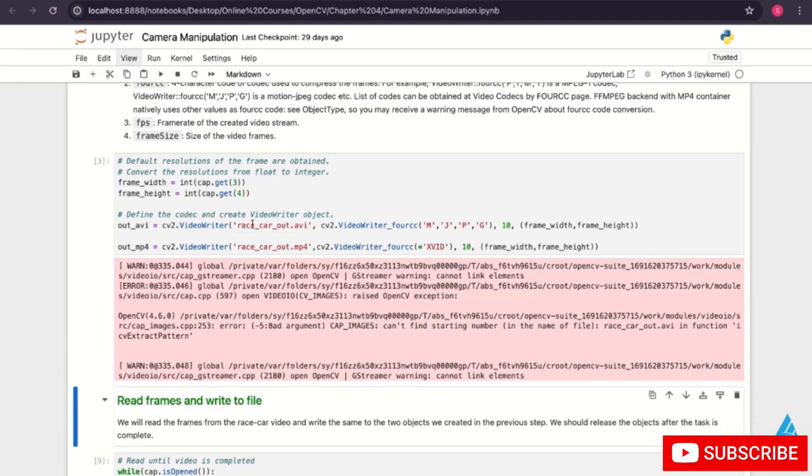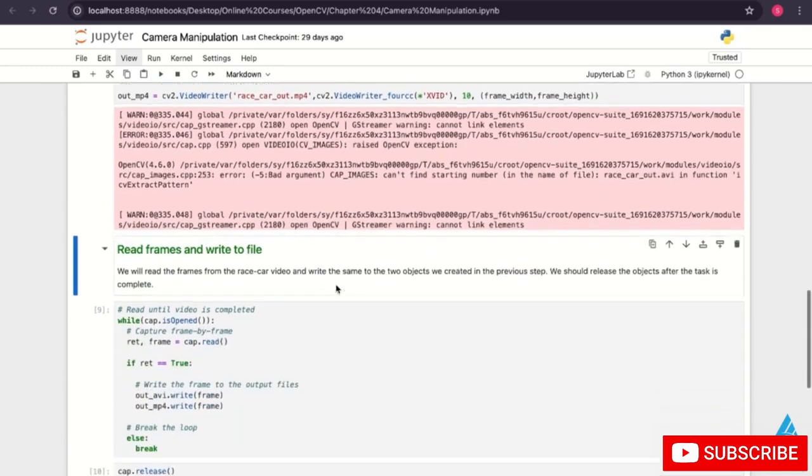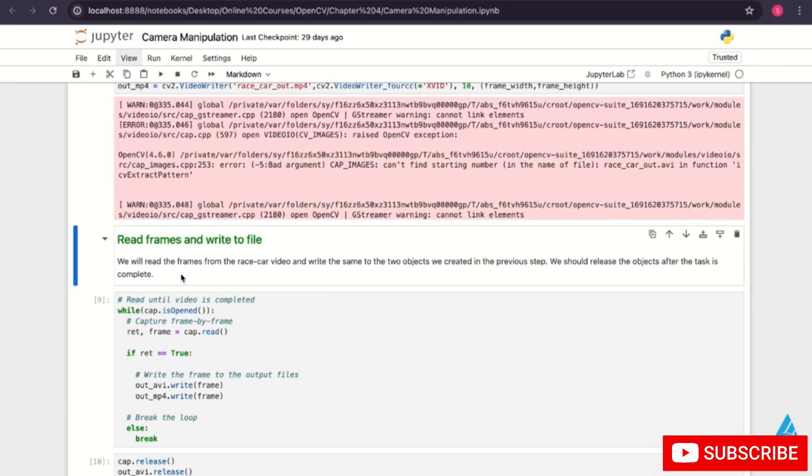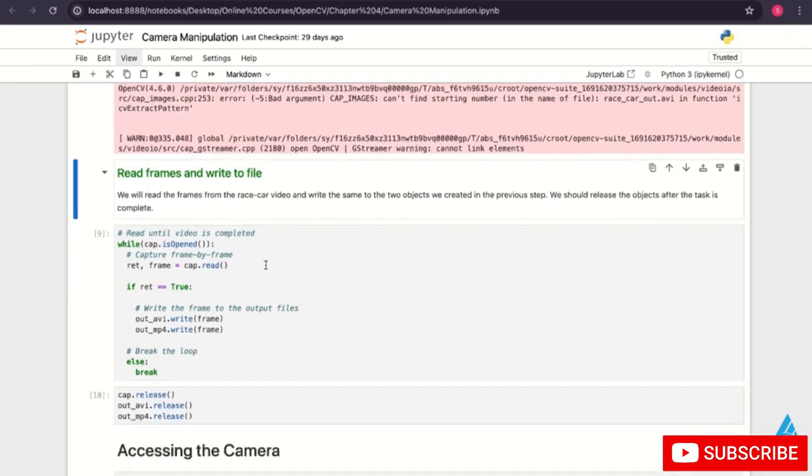So if we come over to our previous folder, you now see that we have this race car out.avi. And mine was already there because I had to rerun this code before coming here. But for you, you're going to see that these two files have been added. That is, the video has been written and has been stored in your folder.